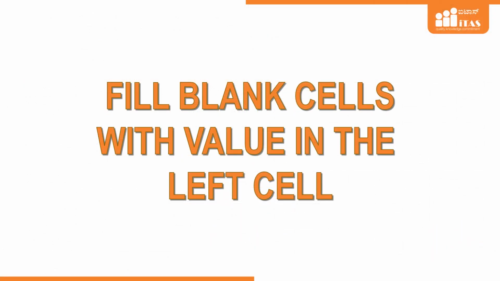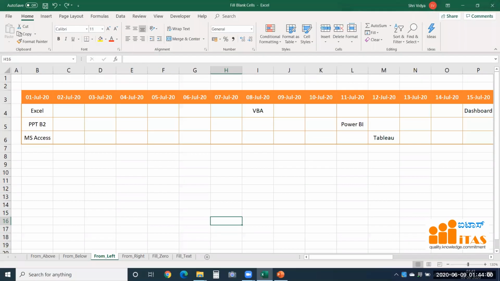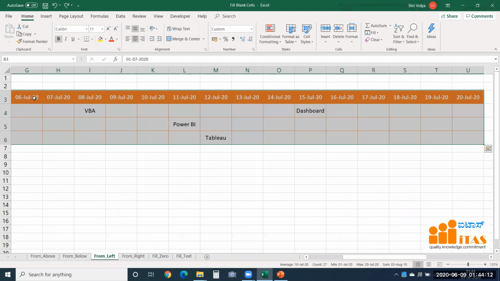Now let us see how to fill blank cells with value in the left cell. In this example, we need to fill all the blank cells from the value present in the left side cell. To do that, let's select the entire data.